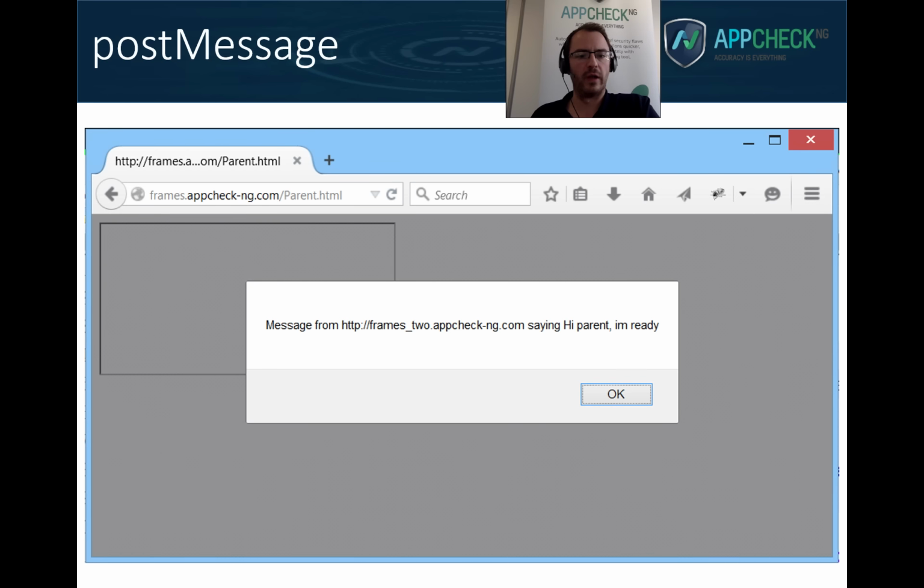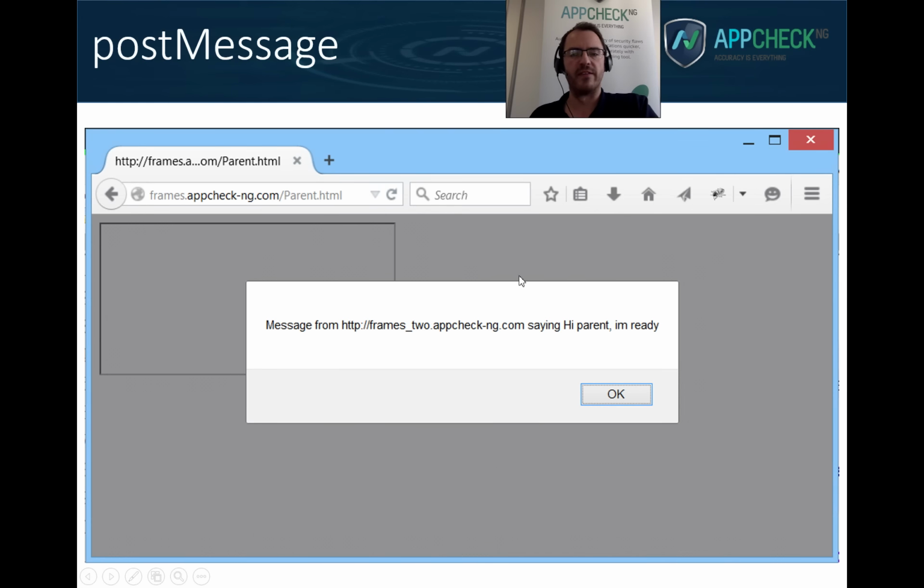And this is what that would look like. So this example is in the code examples folder, but it's so simple we'll stick with the slides here. So we have the embedded iframe, and the iframe sends a message to the parent, and we have this pop-up message as a result.